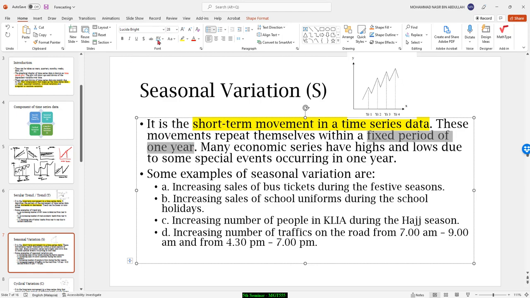So kat sini benda yang sama tadi, I explain benda yang sama. So let's say for example, increasing sales of bus tickets during festive season. So during festive season, sales ticket naik, right? Bila festive season dah habis, tiket pun slow down sikit. Tapi still ada sales, but slow down sikit. So bila dia mula balik festive season, dia akan naik lagi.